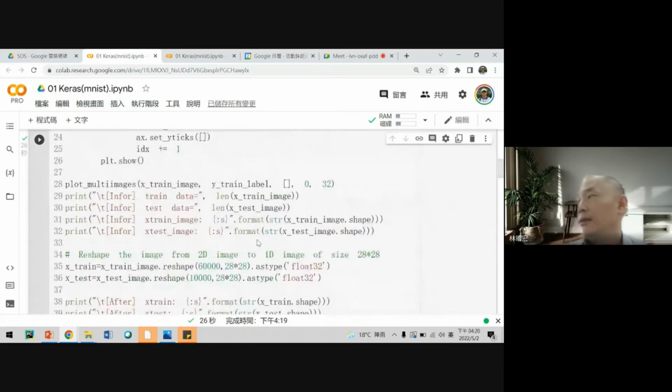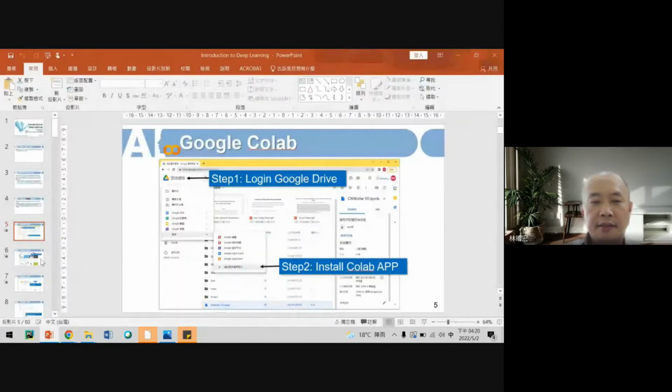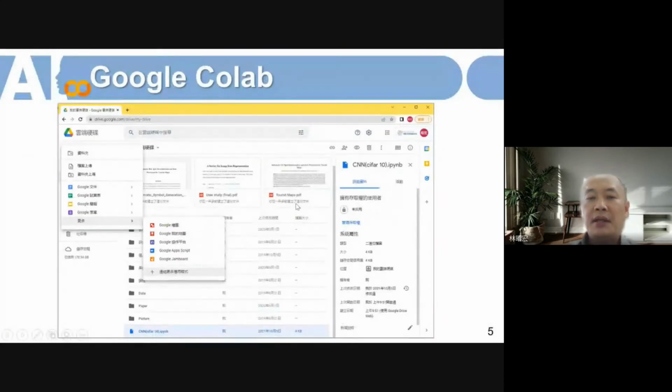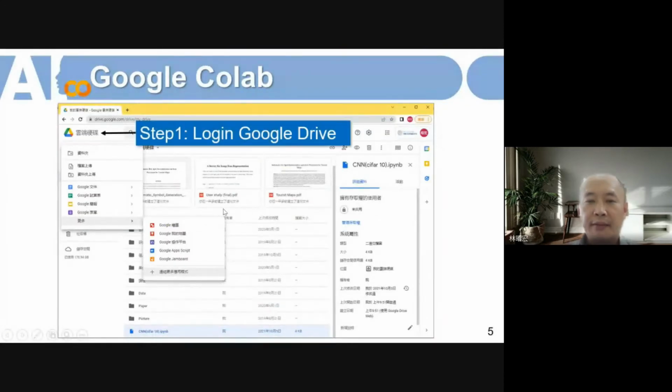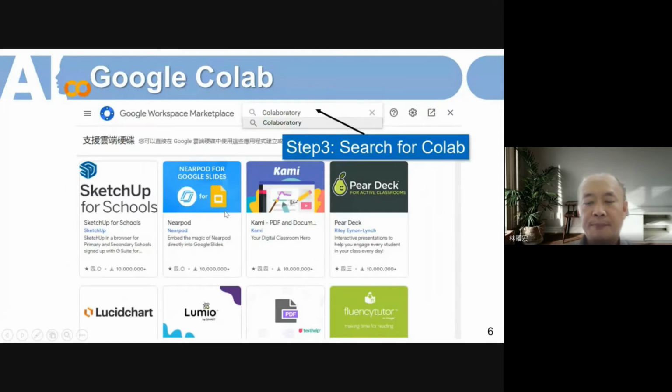Okay, some of the members already installed the Colab. And now we move to the slides. We have some more information for the Colab.